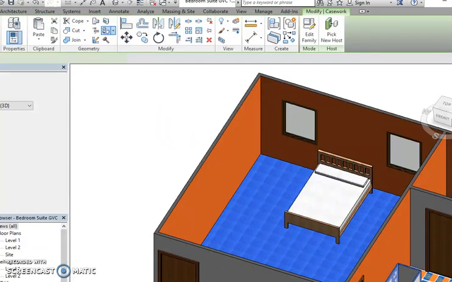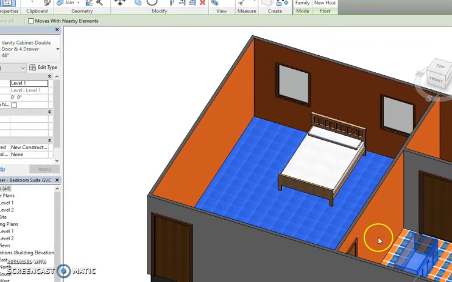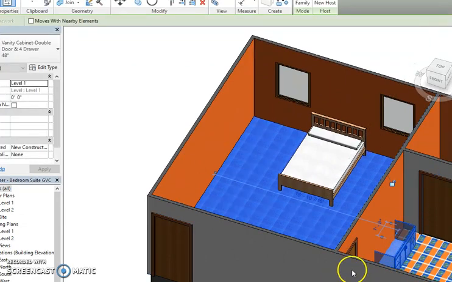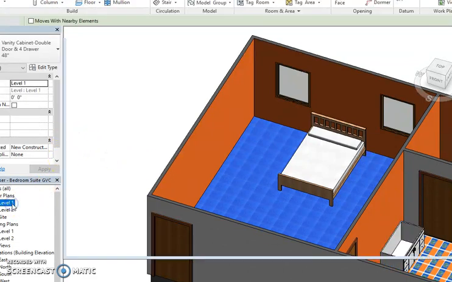I can see there that my cabinet's backwards. So I had to hit the space bar to rotate it, and then I'm going to move it. It's halfway into the wall, so I'd go back to level 1 to really fine tune it.